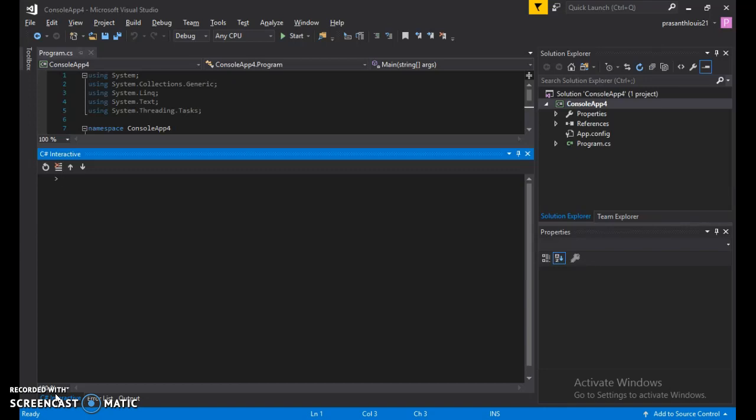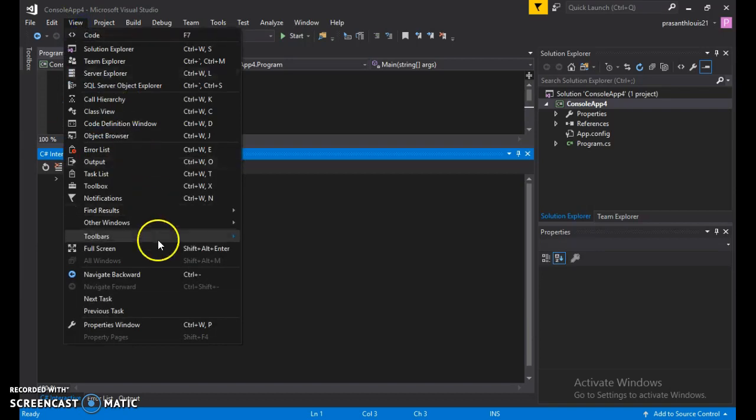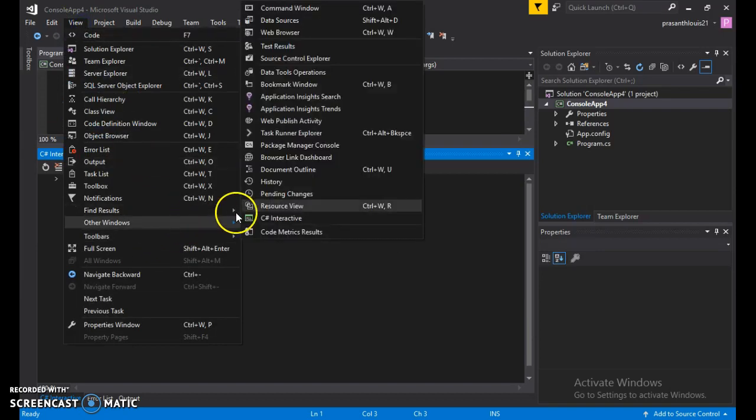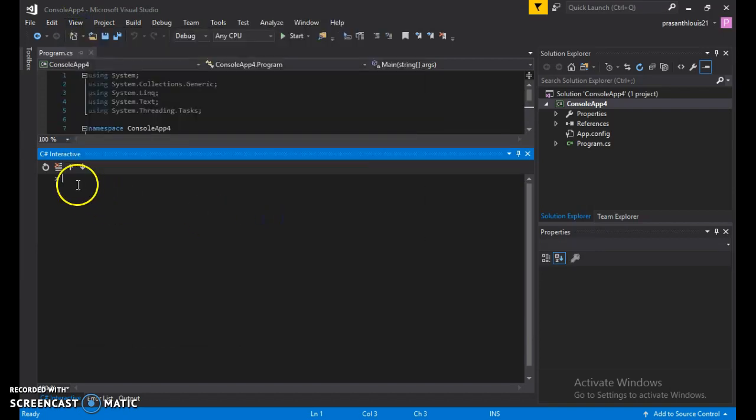So I'm loosely following the GitHub documentation walkthrough and just showing a video tutorial on the basic features. I'm not going to go into anything too complicated, it's just a 5-minute walkthrough. So what you're going to do is go to View, Other Windows, and you'll see the C Sharp Interactive window. I already have mine open. So let's just write some code and see what happens.